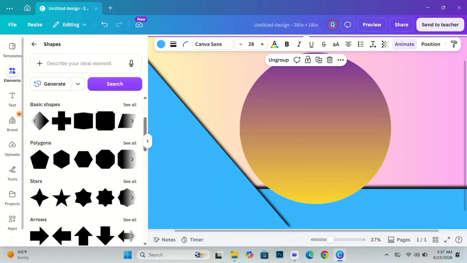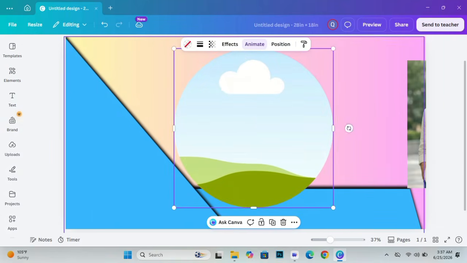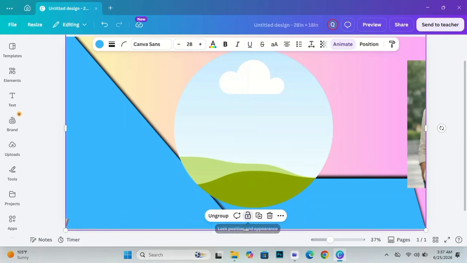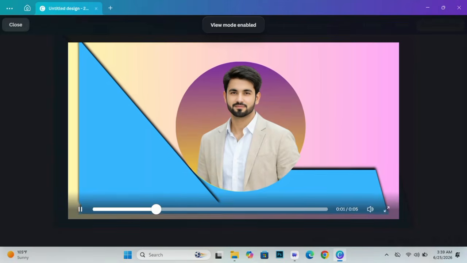Now add sections for specifications such as display size, camera quality, battery life, storage capacity, and processor details. Use icons and graphics to visually highlight each feature.